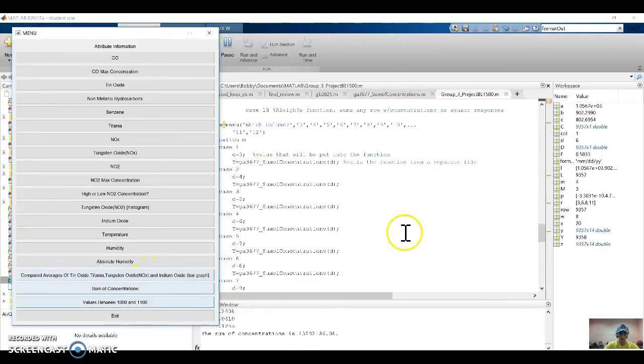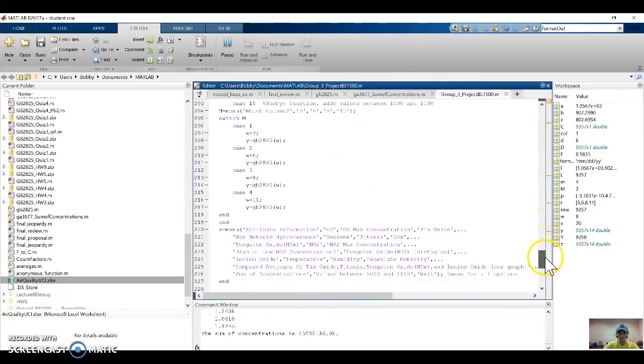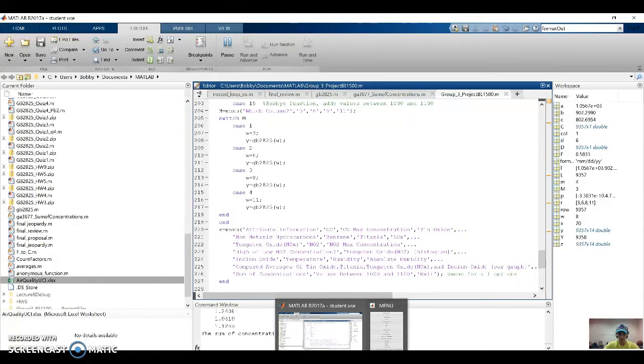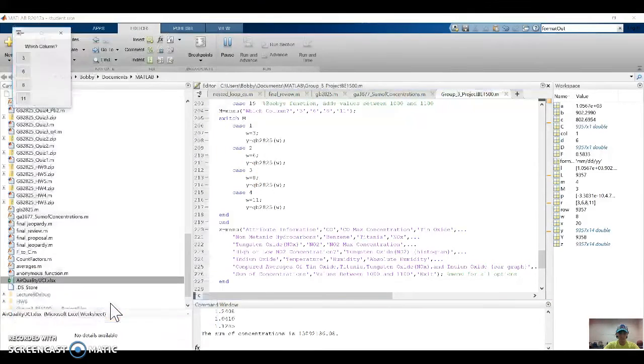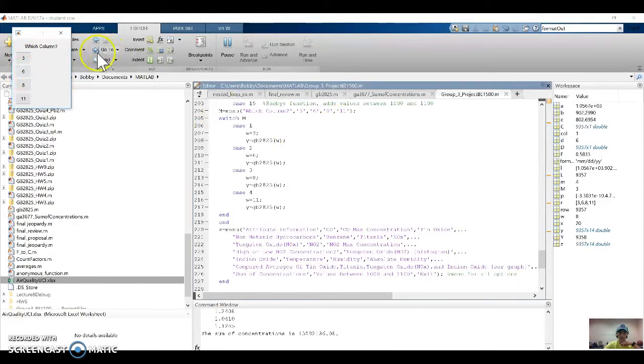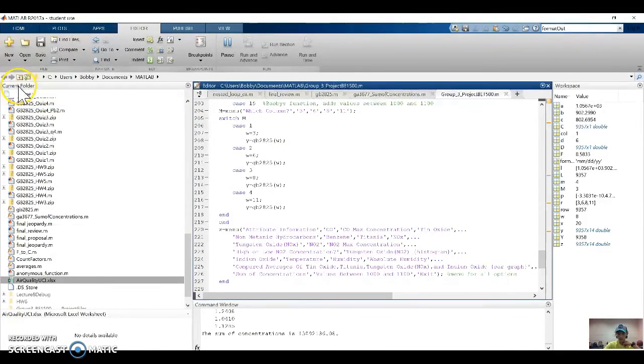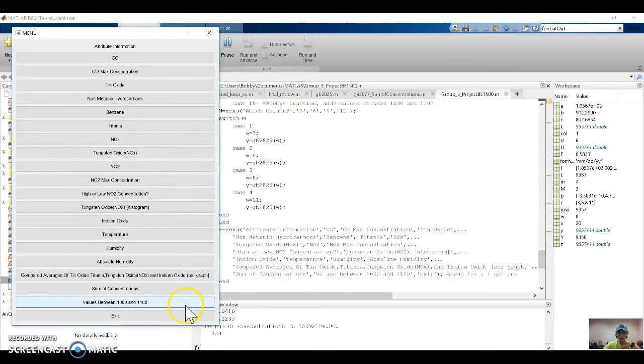So we go down to the next function, we have my function, pull it up. It'll find values. We have another case. So it'll say which column you want to find the values between 1,000 and 1,100. So say you want to choose column 8. Column 8, there's 739 values between that.